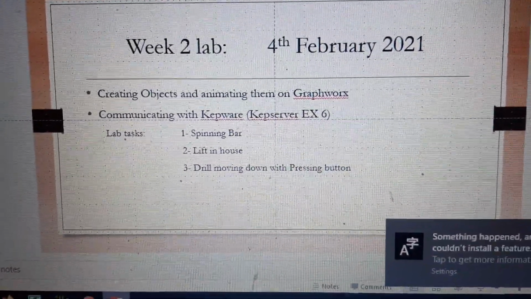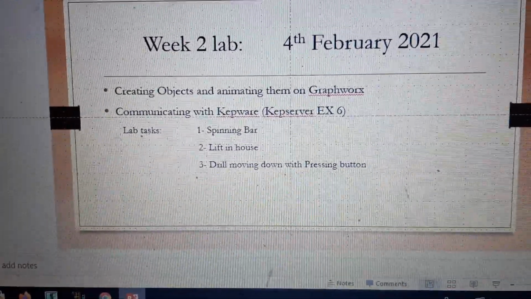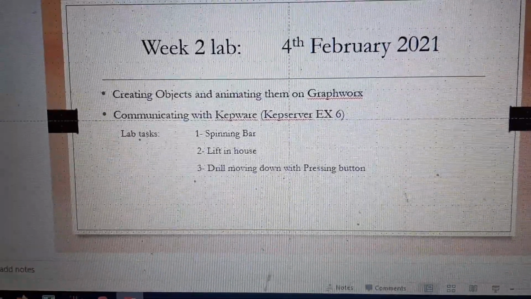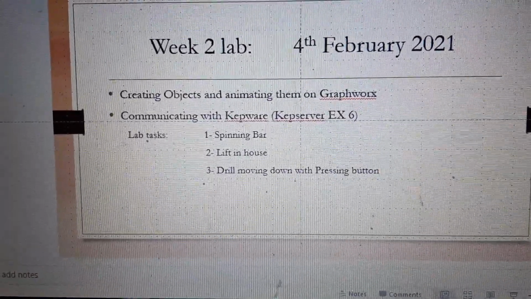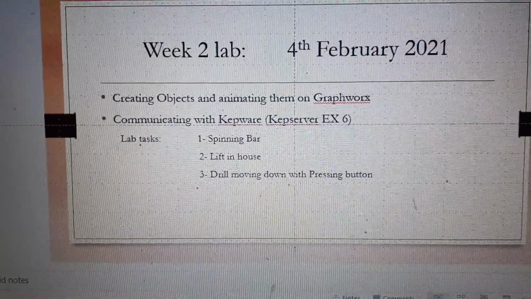So I'm going to explain the project that we are going to do for week 2, but because of my delay, I'm going to put the deadline for weeks 2 and 3 for next week.